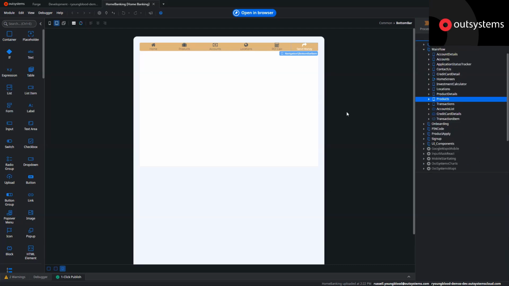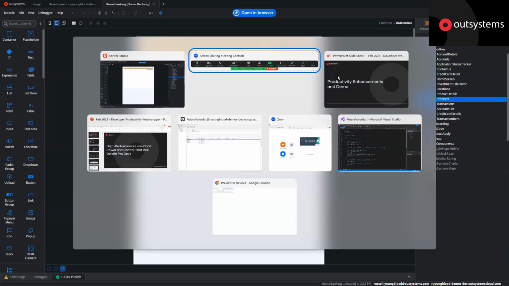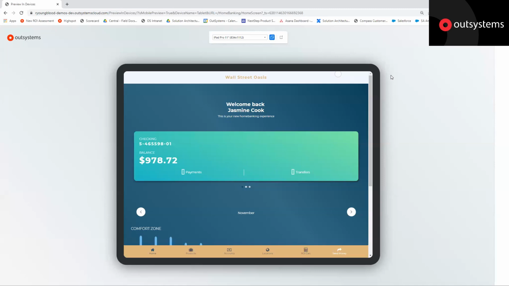Now, this particular application has already been built. It's been kind of pre-built. So I'm going to go ahead and open it in the browser and let you take a look at what we've built already. Now, this is a banking application. At OutSystems, we have quite a few customers in finance because they need the stability, they need the security, and they need the high performance that OutSystems provides for them. So this is a sample demo app of maybe a banking application that runs on an iPad.